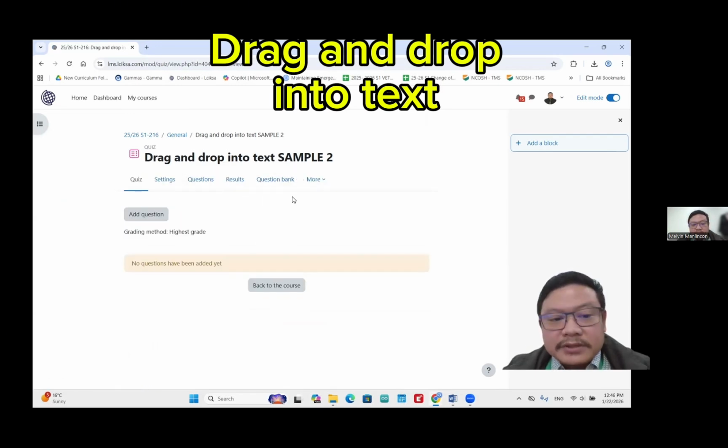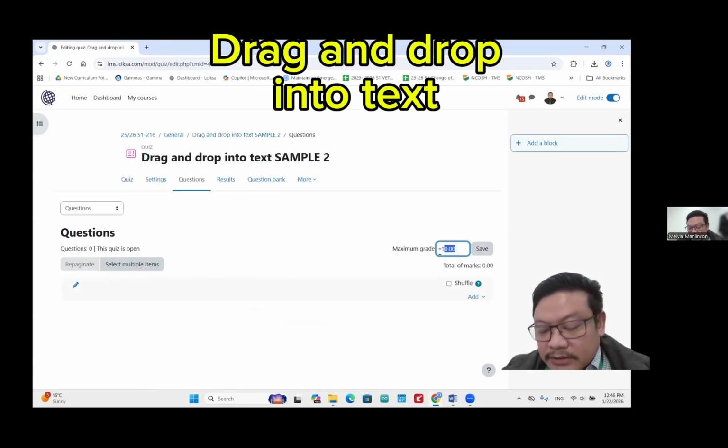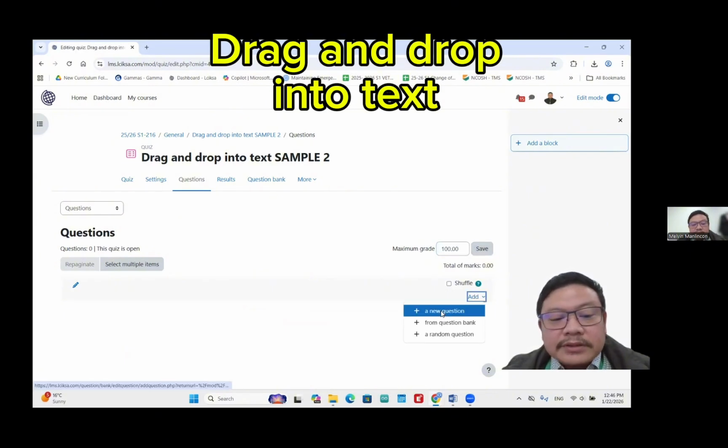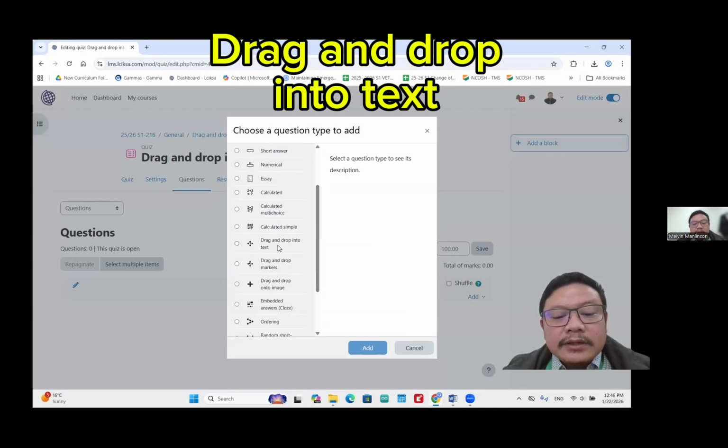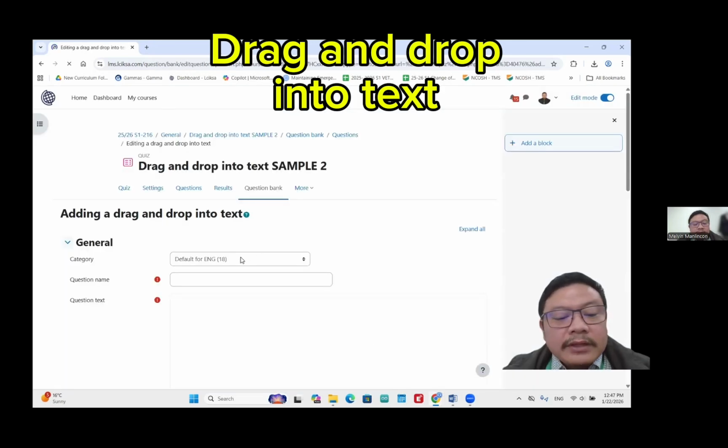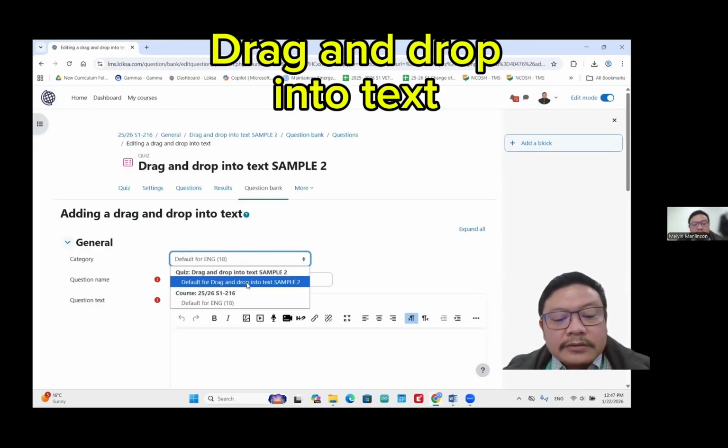So now we will add the questions using the drag and drop into text functions. So questions, I'll go now to the question. I'll just make this one as 100, equivalent to 100%. Save, then add a new question. Then browse down until the drag and drop into text and select drag and drop into text. Add. So we already have the drag and drop into text function.